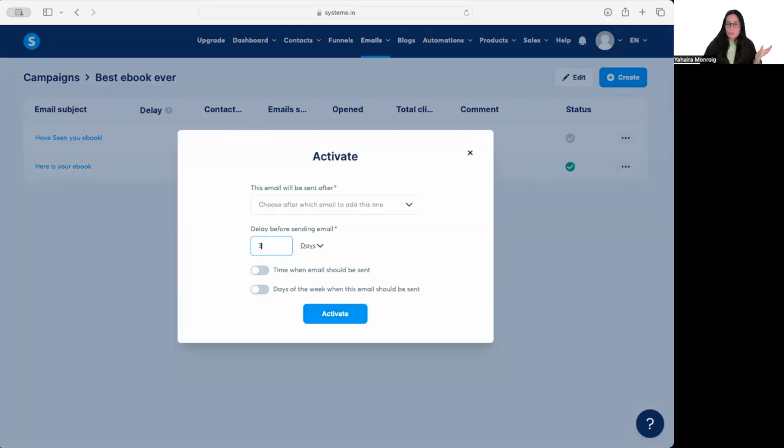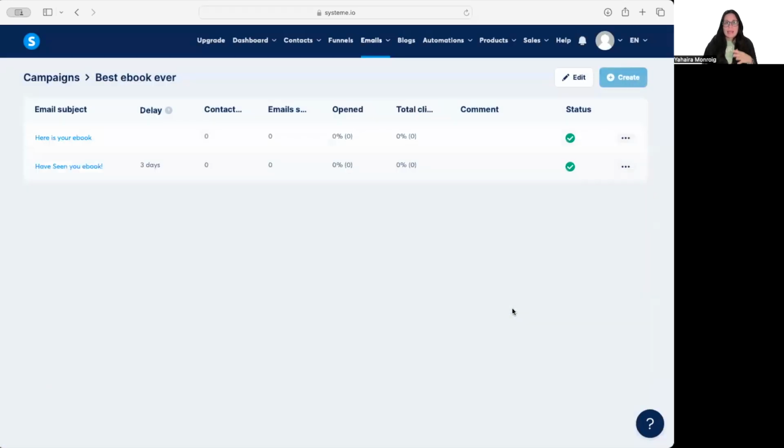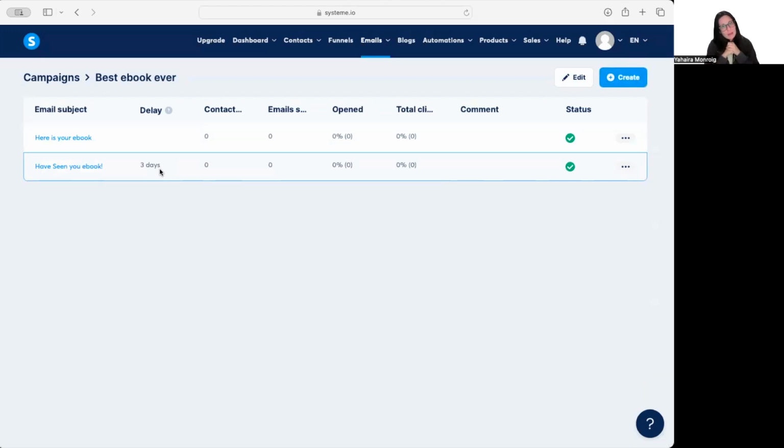Now the second email, we go to the 3 dots, activate. Now this one, let's say we want it 3 days after. Now 3 days after this email is sent, we're gonna knock on their doors and say, hey, how are you? Did you forget about me? I would love to know your experience with my ebook. I would love some feedback. Here's my ebook again, in case you didn't have the time to review it.